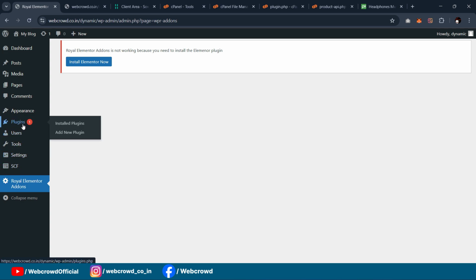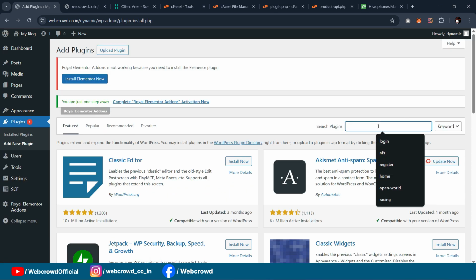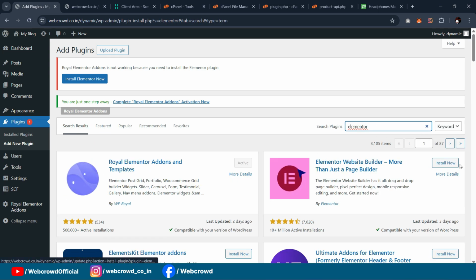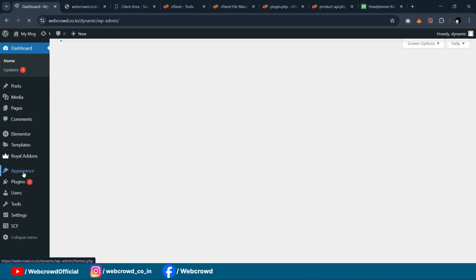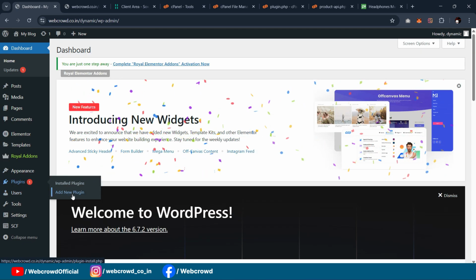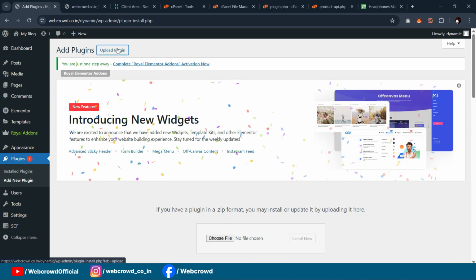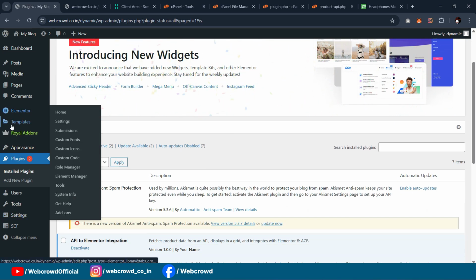Alright, okay, I just installed the Royal Elementor add-on by mistake, so search for Elementor. This is the Elementor, okay. Now go to plugins and add one more add-on plugin, which is Pro Elements. That's it. Now go to templates.